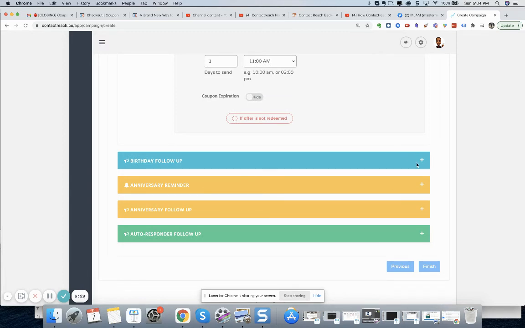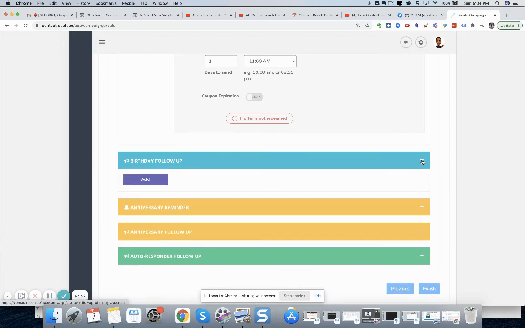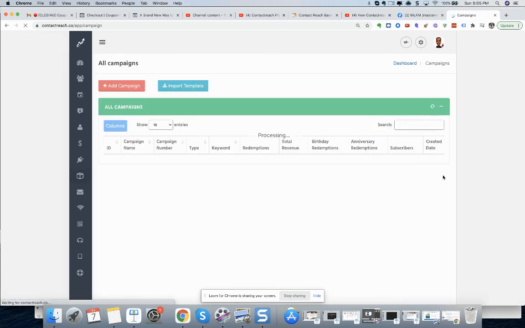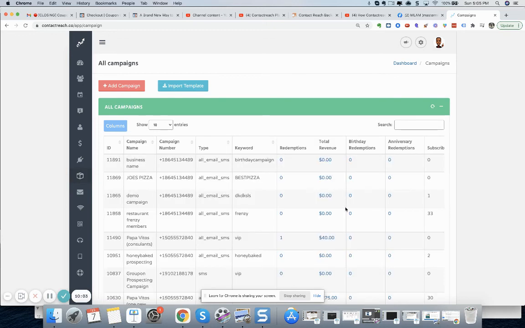Now, what you can also do, if you have any type of a reason to send people a message after their birthday, then you can do this and add it, and you can send a follow-up. So this will send messages based on a time frame after their birthday. For this example, I don't have any reasons to do that, but if you do, you can also do it. So the anniversary reminder and anniversary follow-up, it follows the same logic. And all you do is you click finish. And once you do that, you are good to go.